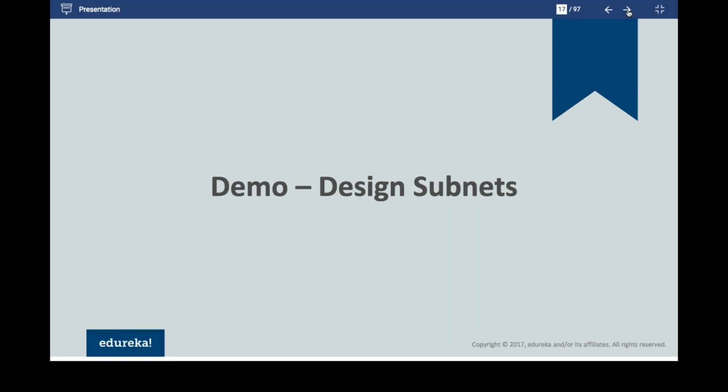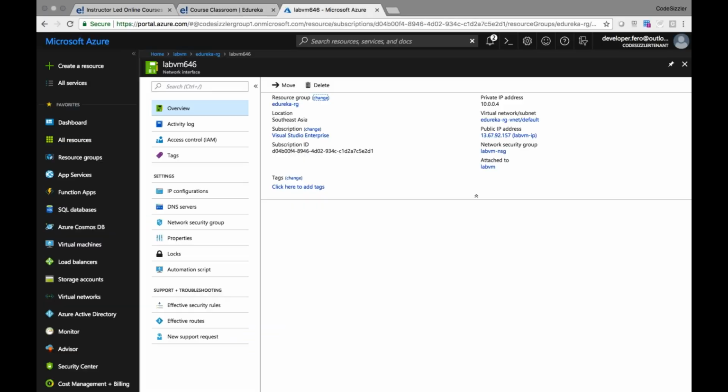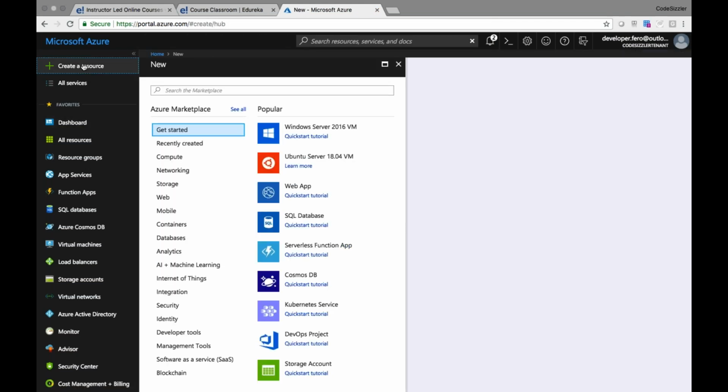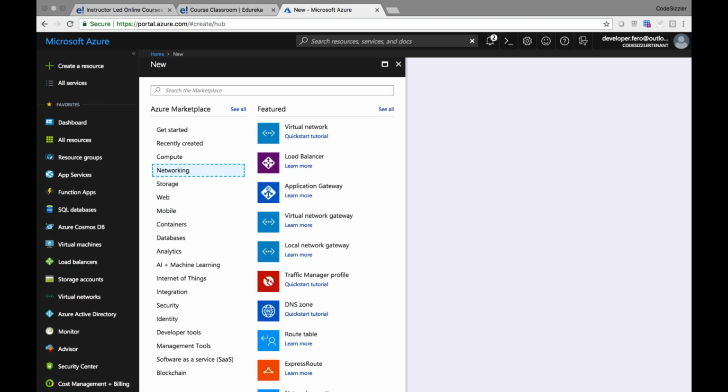Well, so I will go to the Azure portal now. Here in the Azure portal, I will go for designing the subnets. So let's go for creating the virtual networks. You can go for networking and let's create a virtual network.